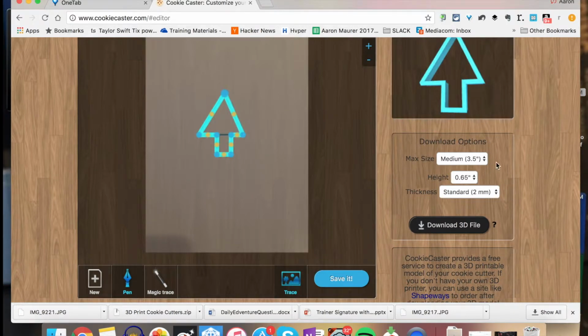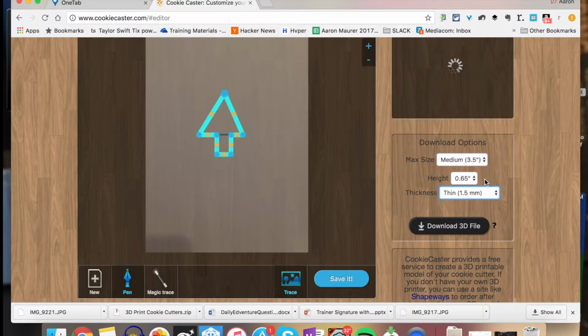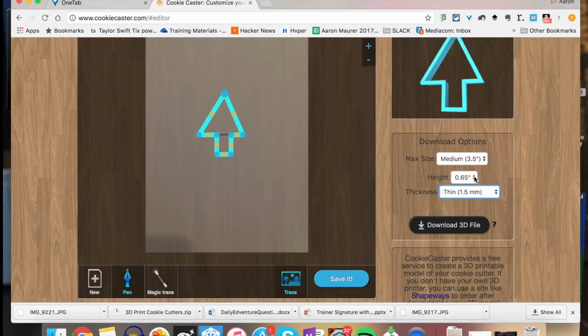And there we go. I can change this here. I like the extra thin, the 1 millimeter. Thin works out pretty well. There's a height, you can adjust the height there, and then the different sizes of what you want. So I'm going to keep that right at 3.5. That seems to be fine. And then boom. I can download this file, and then I can load it up to my printer, and I can print it off, and away I go.